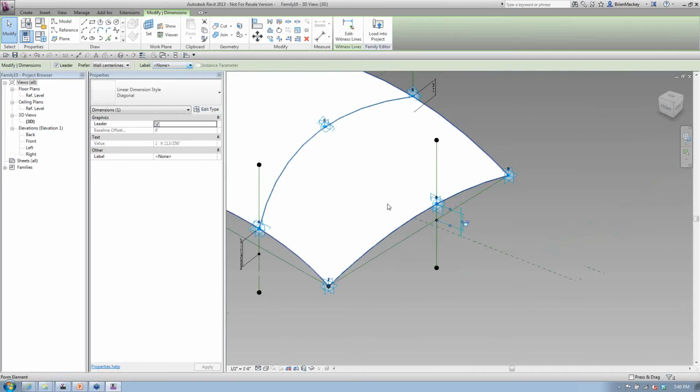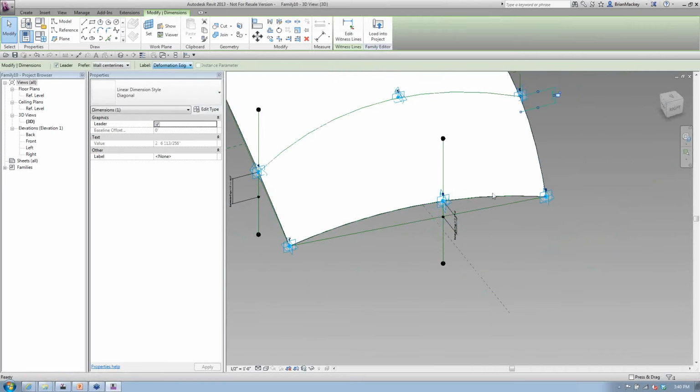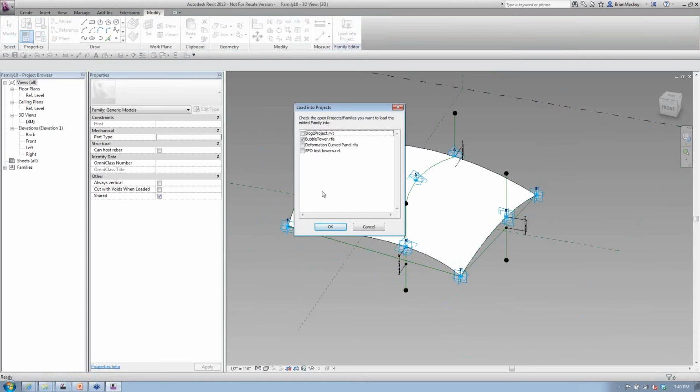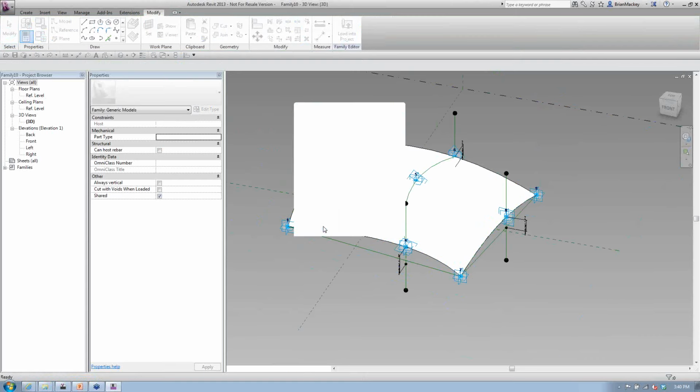And this one, edge 4. All right? So the only way to check to make sure it's going to work is to go ahead and load this into a project. And we'll use it on the bubble tower.